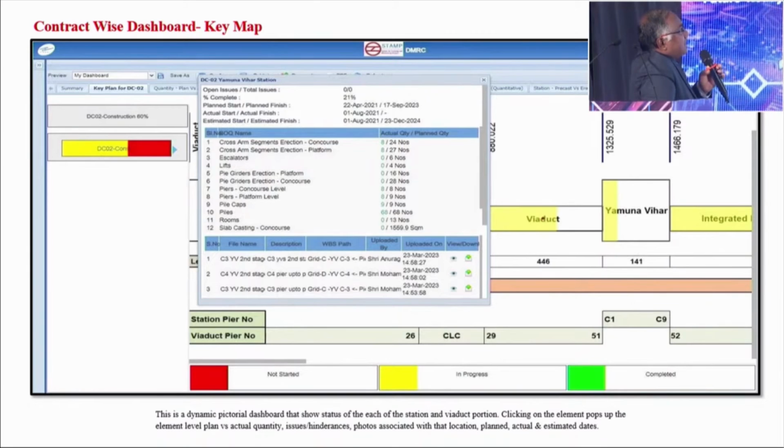The first line is the open issues or total issues, like pre-construction activities, right from land acquisition, tree transplantation, or utility diversion that is still pending. Then all those come as numbers. Basically, we have a dashboard for utilities and for monitoring all these pre-construction activities also. But a summary will come. For this particular Yamuna Vihar station, what is the percentage complete, what are the planned start and planned finish, what is the actual start, and then what is the estimated finish.